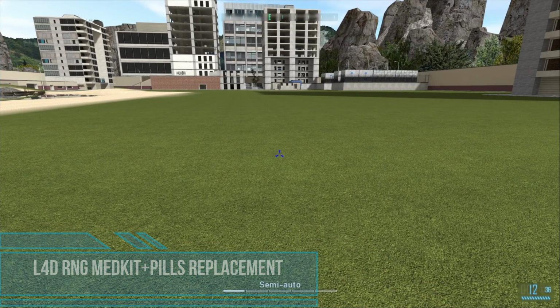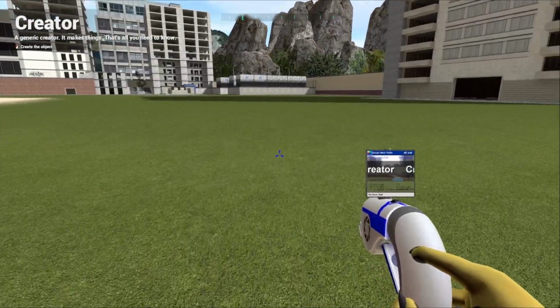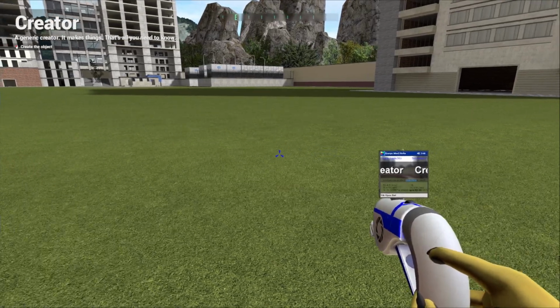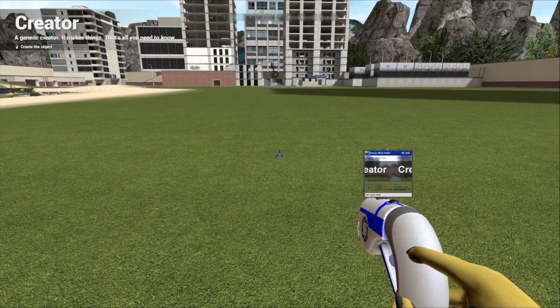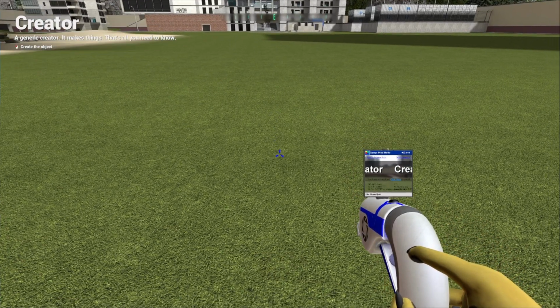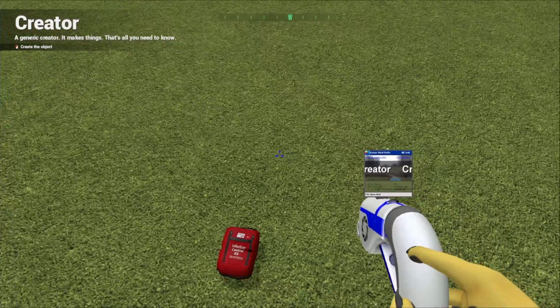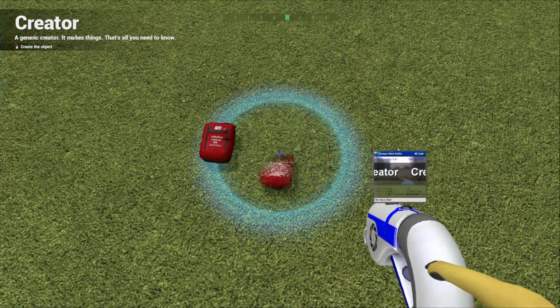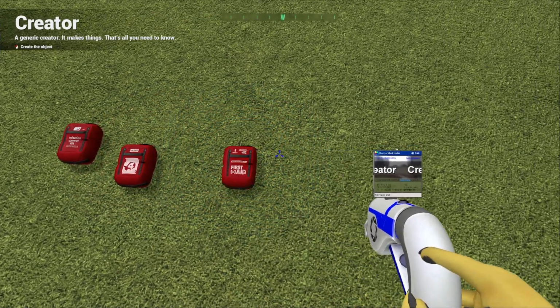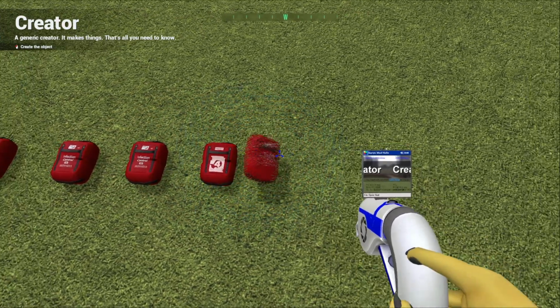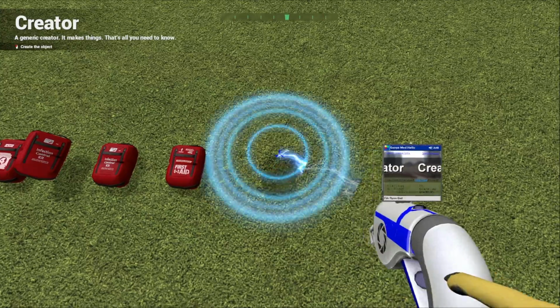This mod is very simple. It has, I believe, up to 50 different pills that are RNG that replace the med vials, and then obviously the 7 different types of medkits that replace the med packs. I believe I have the medkits right here, so as you can see, this is a medkit from L4D 2, the infection control kit, but if I spawn another one, you will notice it will be damn near different every single time.